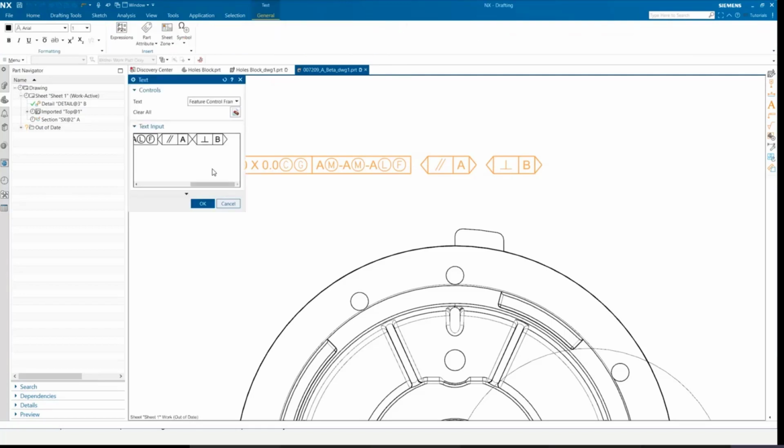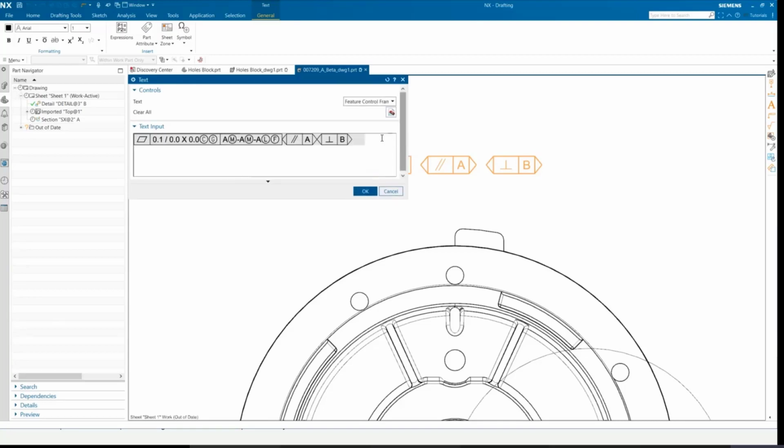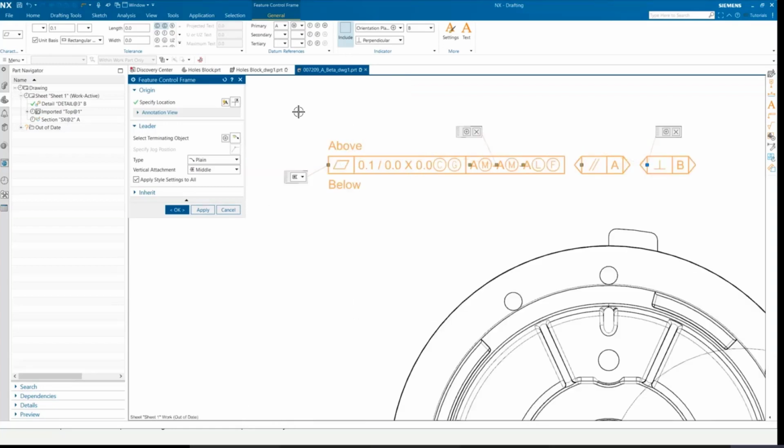And then if you look at the text, with the appended text for FCF, this takes into account the new modernized dialog here. If we show this, it shows the appended text appearing above and below that FCF.